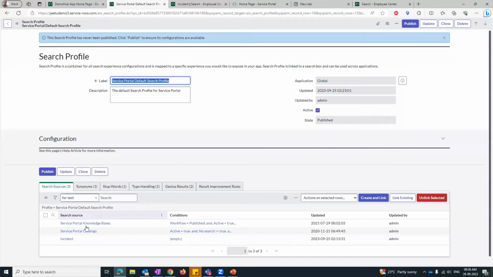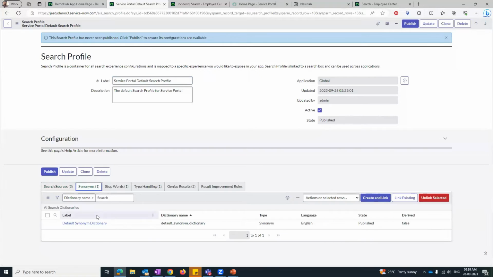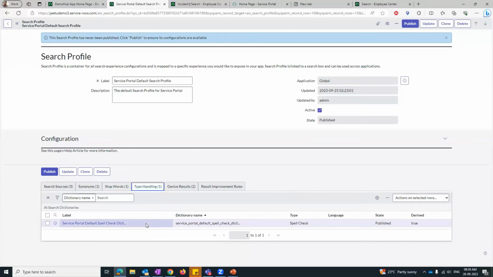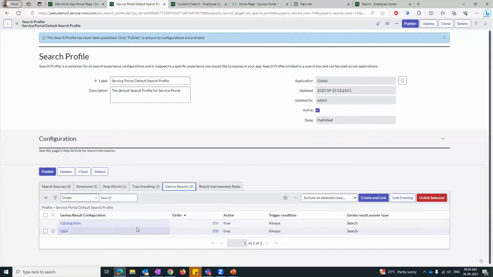You can filter the search sources here. You can set up the synonyms. Of course, I'm using the default dictionary here, but you can configure other synonyms as well. You can put in stop words. Stop words, if you're aware, are the words which do not contribute to the search results, for example articles, right? These are a couple of words that are not going to add any value to AI search. So you can collect all those words and keep them in the stop word dictionary. Of course, you can handle typo handling. You can configure the genius results.